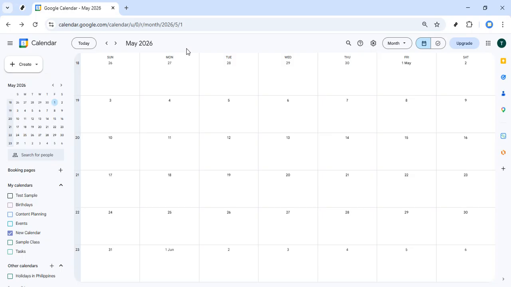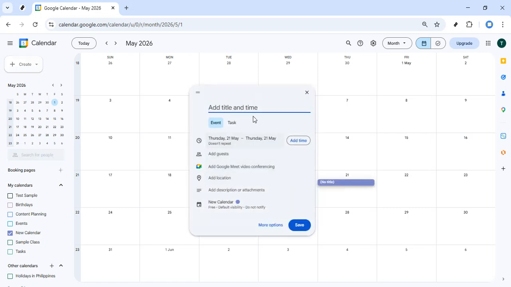You can also create something directly from the calendar grid. Just move to the day you want, click on the time slot, and a small window will pop up. This is a quick way to add something without going through the main Create button.